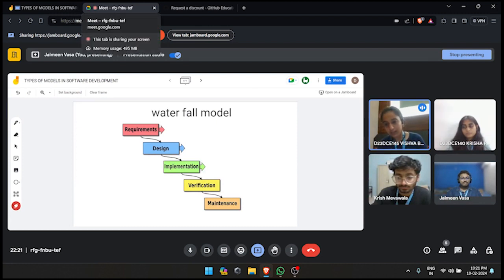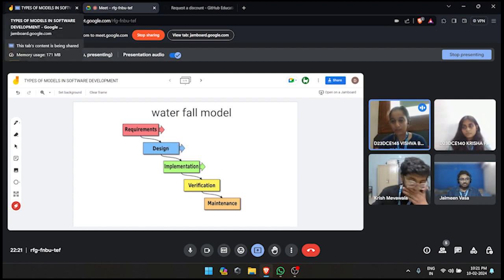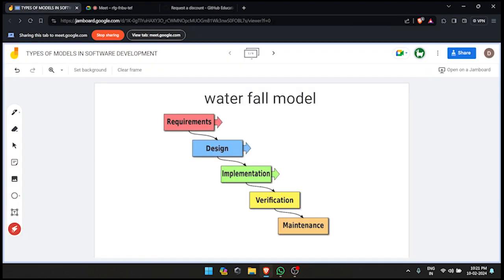And today we have gathered here to make you all understand about the software process models. So I'll start by explaining the first model, which is known as the waterfall model. Basically, the waterfall model is also known as the classical waterfall model or the linear sequential model.